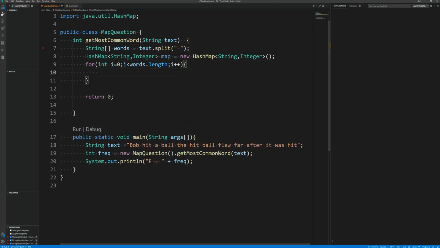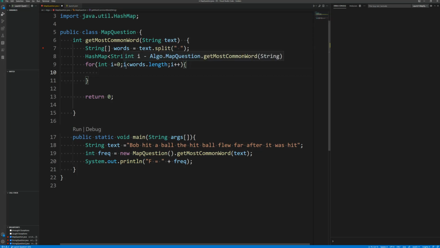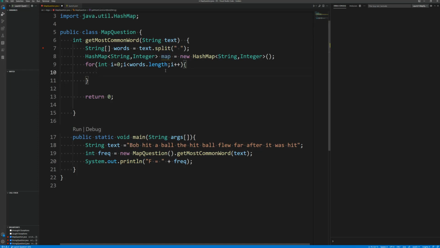Is that right? I will just have the word one by one. So my idea is I get the first word, which is Bob. What I will do, I first look for it in the map. If it's there, I will return the frequency and add 1 for it. If it's not there, I will return 0 and add 1 for it. I would say integer frequency in this way.